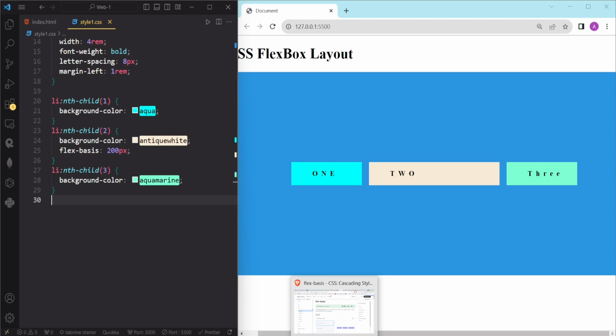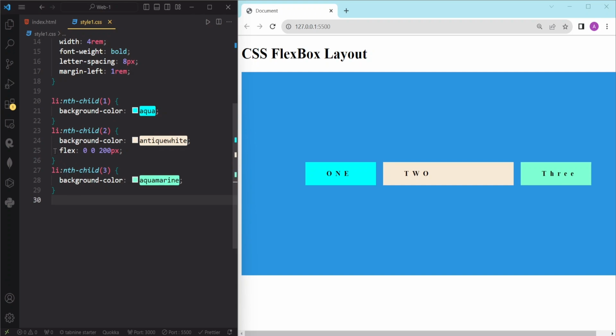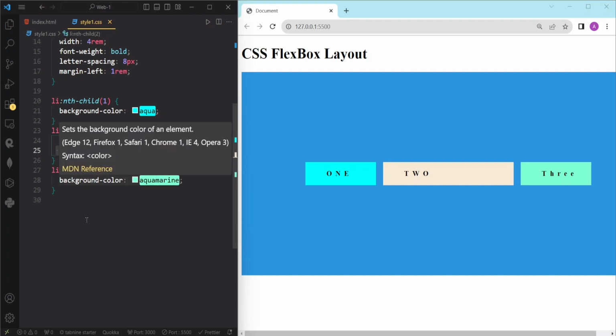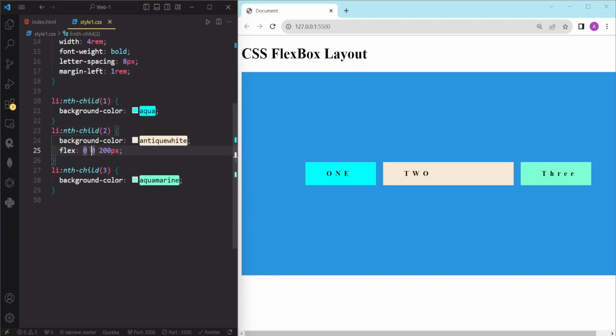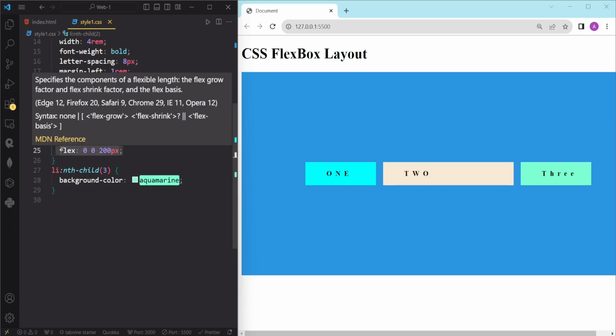Finally, let's simplify our lives with the flex shorthand property. It combines flex grow, flex shrink, and flex basis into one line of code. Now as you can see, by using just this single property, I am setting the value of flex grow property and flex shrink property, and at last we have the value of flex basis property. And with this flex we can set all three properties at once with precise control.